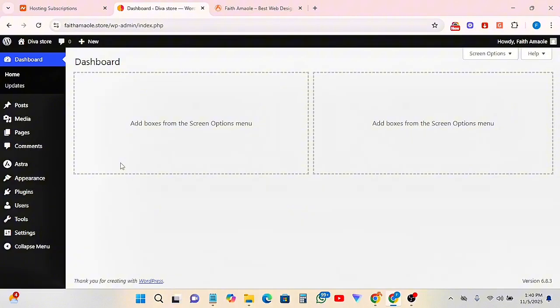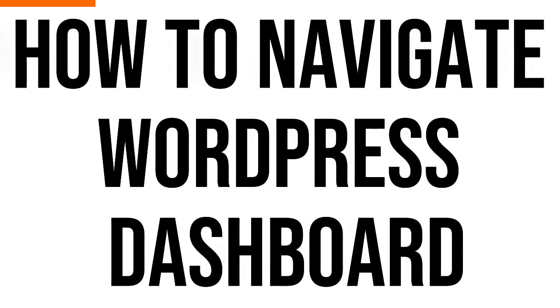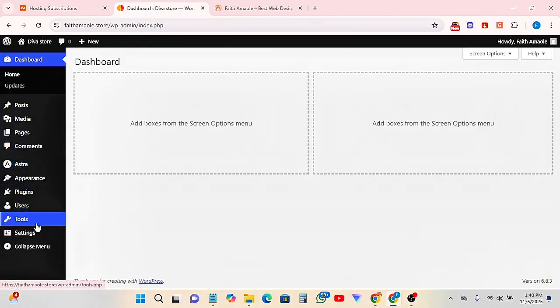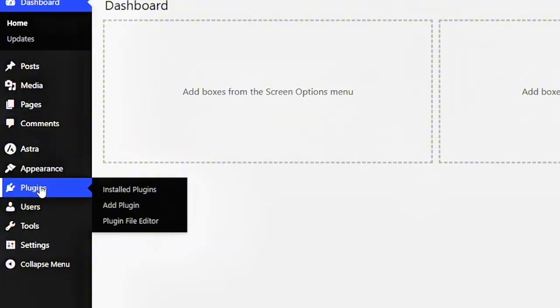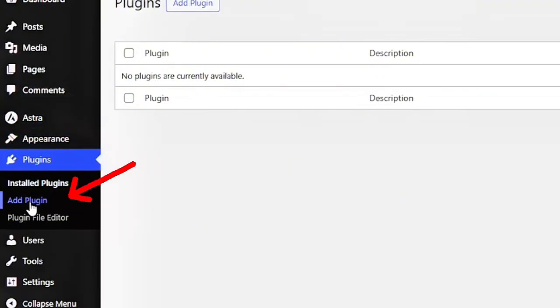So what you would have to do is, once you log in here, I've done a video explaining how to navigate this WordPress admin dashboard. Please make sure you watch that video before you watch this so that you understand all of these things here. You just hover around plugins here. When you hover around, you can see installed plugins, that is, all the plugins you have already installed. Then you can see add plugins. So we're going to click on add plugins here.